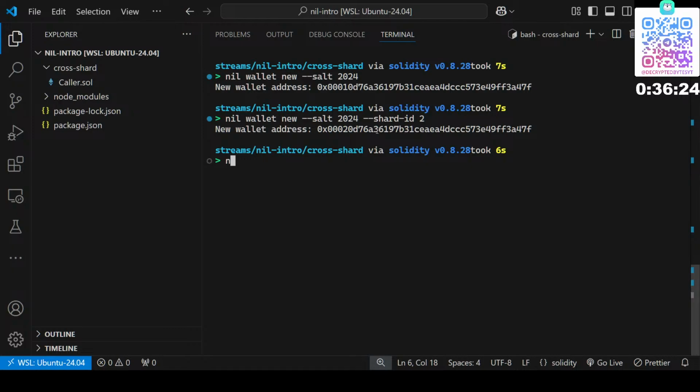Okay, next command was nil minter. I do have the documentation opened in front of me, so I'm copying that command from there. Not copying, I'm typing out the command while seeing it. So just keep that in mind.